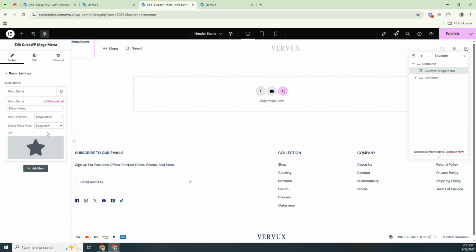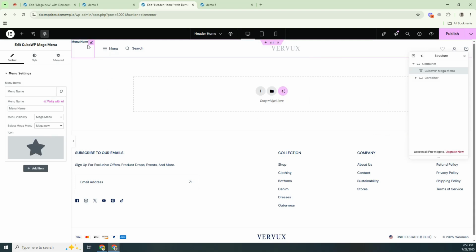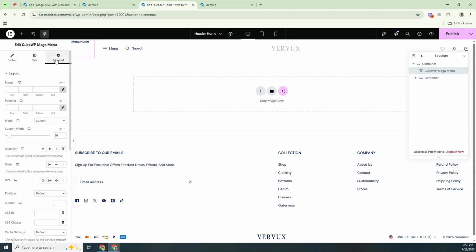Now you can see that our mega menu is showing up very high in the header and it looks bad. To align it, we will simply go to the settings. In the advanced settings, we will give it a margin of 20 pixels or whatever is required and adjust it accordingly. We can also give it a padding of 10 pixels and we will reduce the margin a bit. Now, our mega menu has been successfully added to the header section.